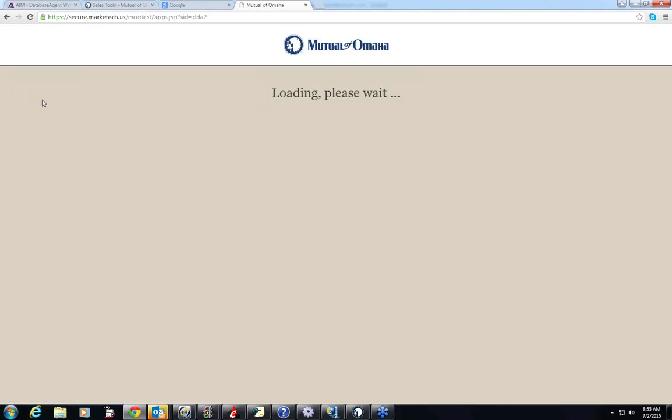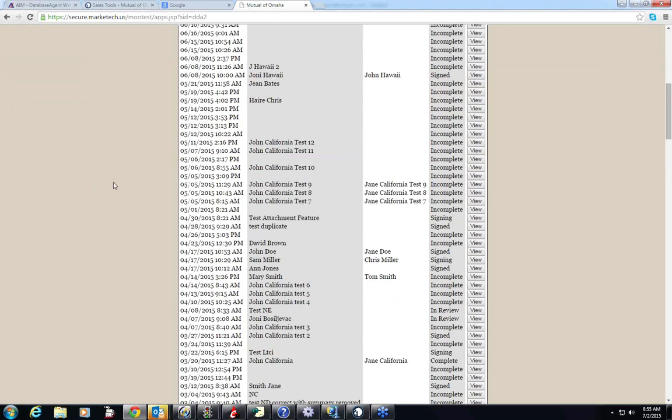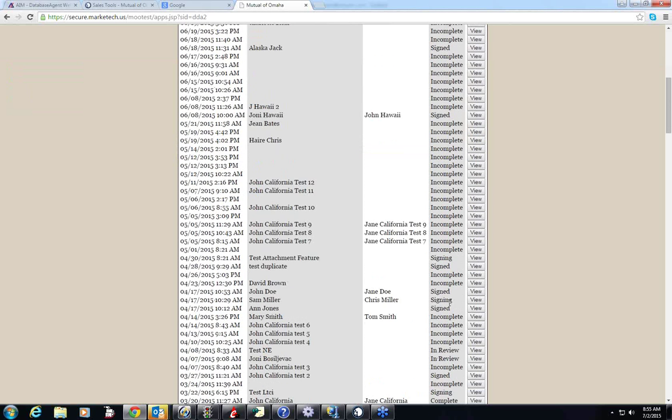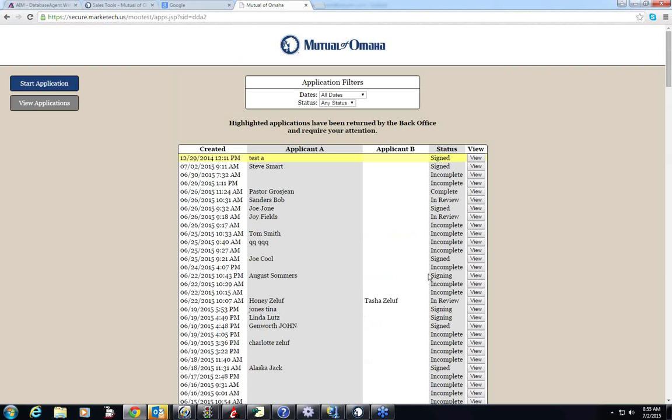Again, when you're in your own e-app on your login through the mutual site, you can click on your applications. It'll bring up a list. It'll show you the status. Like, for example, now Steve Smart is showing as being signed, but it has not been submitted yet. It'll show if you have missed answers by saying it's incomplete or complete, ready to be signed, in review, or even, this one doesn't show any submitted, but they actually would show submitted if you've actually hit the Submit to Back Office. So that's a brief overview of the e-app.